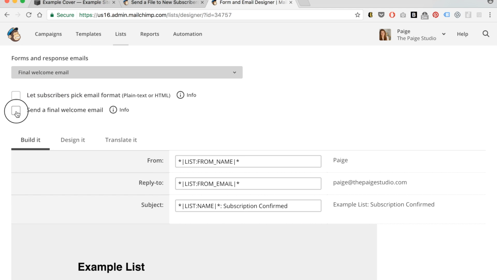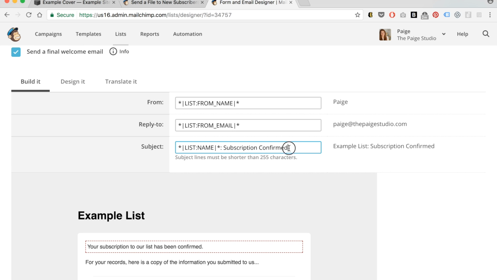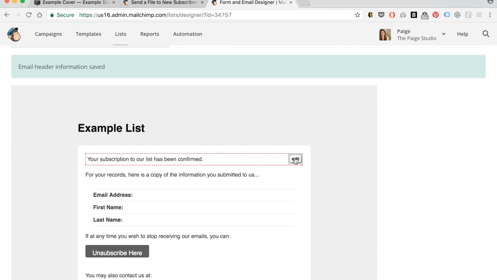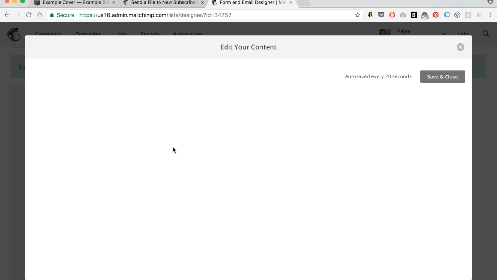I'm going to tick yes to send a final welcome email. Now I'm going to want to change from subscription confirmed. I'm going to want to change it to something that sort of indicates that a download is within this email. So then I'm going to click edit to the text area.